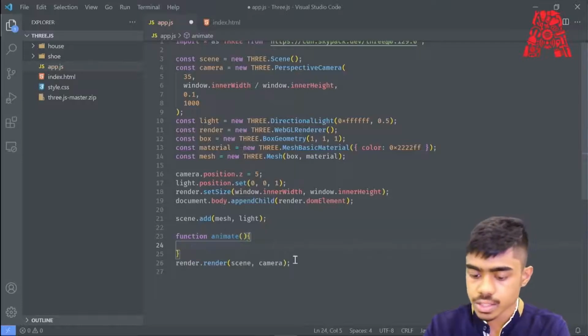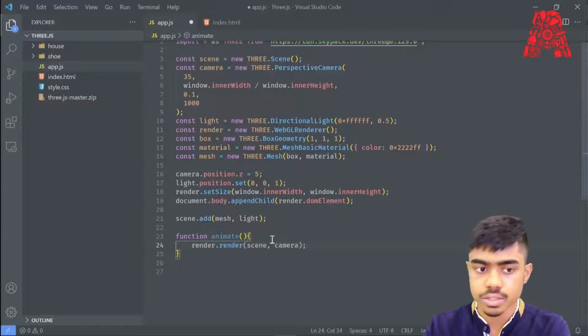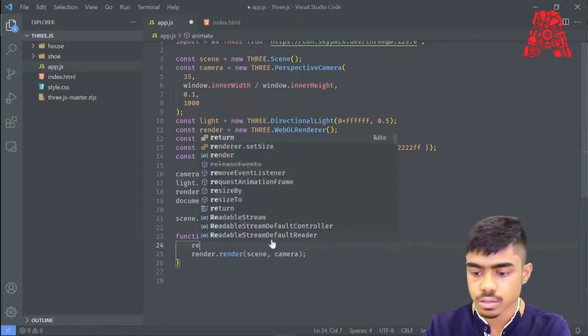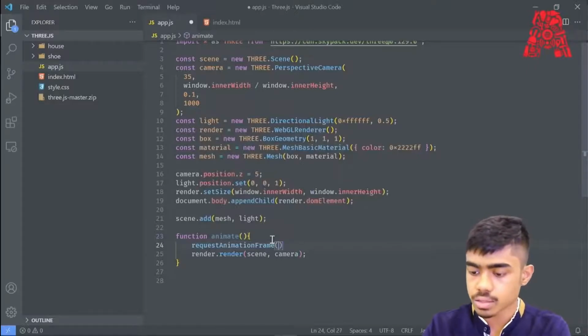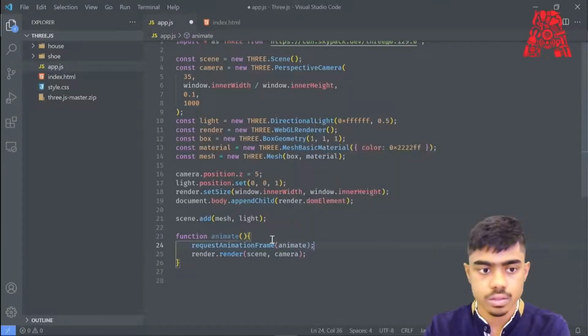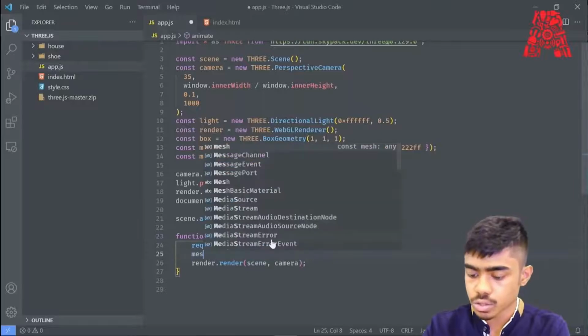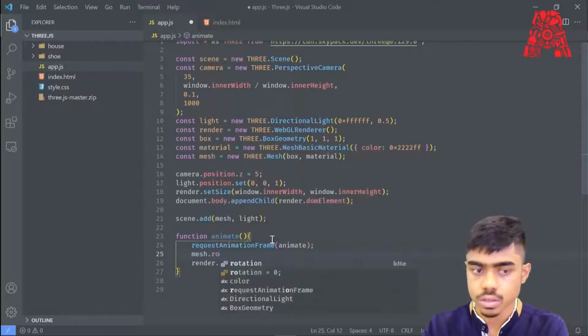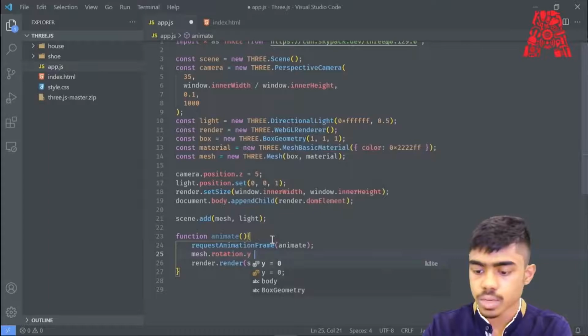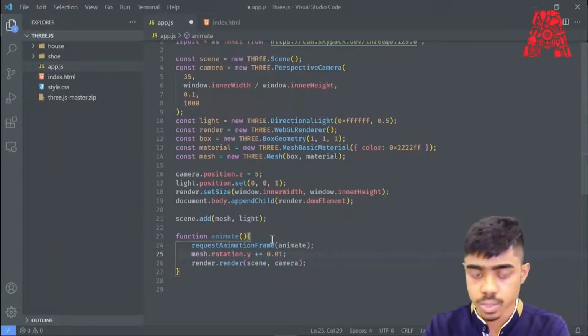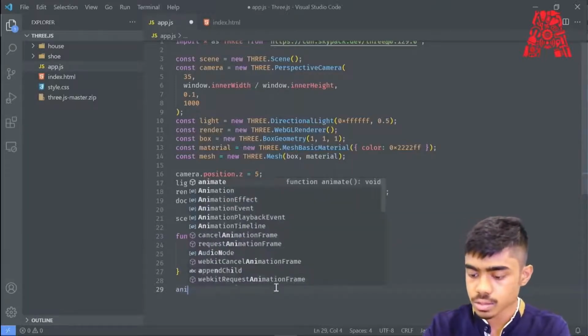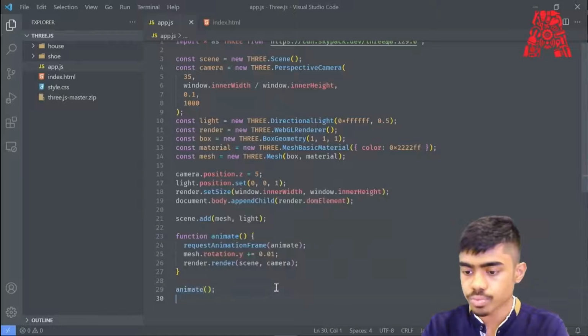We're going to have to put the renderer inside, and then what we can say is requestAnimationFrame and animate. Then we can say mesh.rotation.y plus equal to 0.01. And the reason we're putting it so slow is because it is in seconds. So what we can say is animate, and then we can run it.